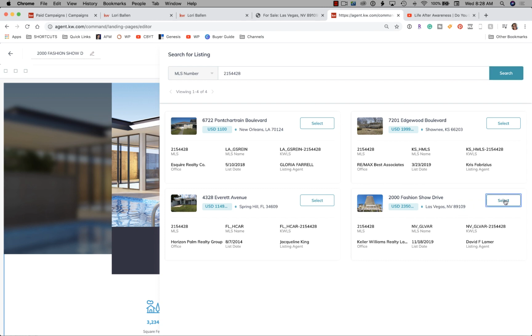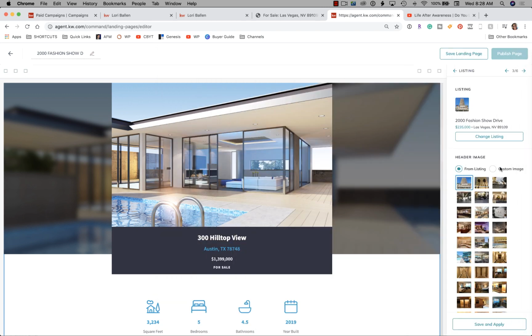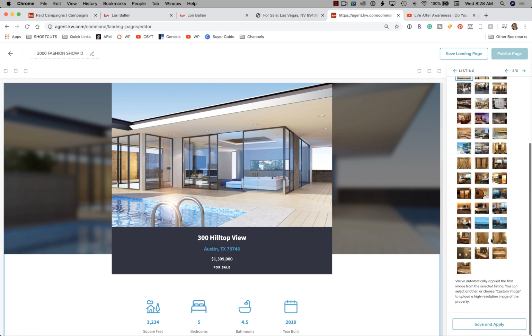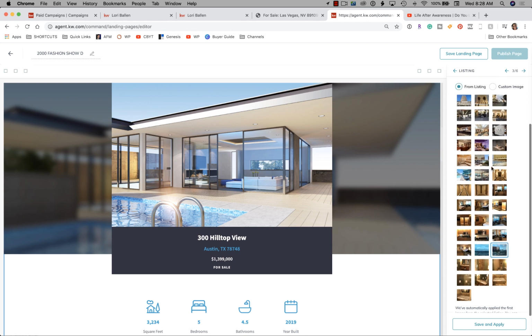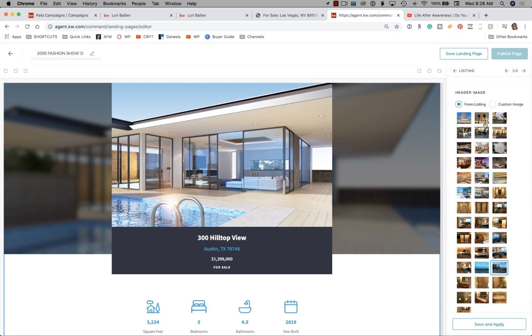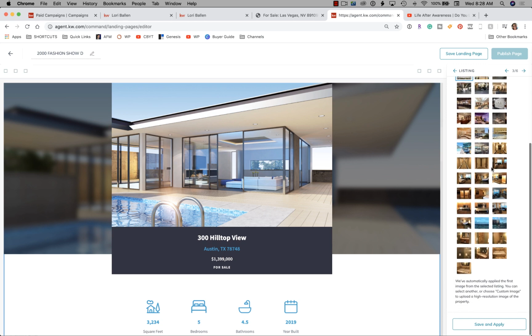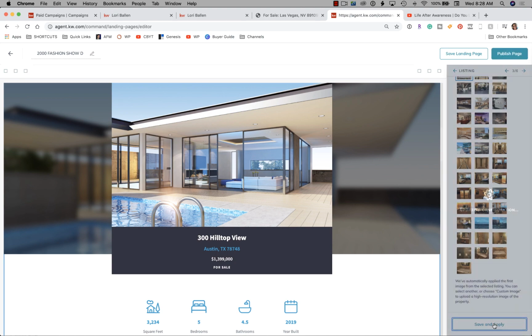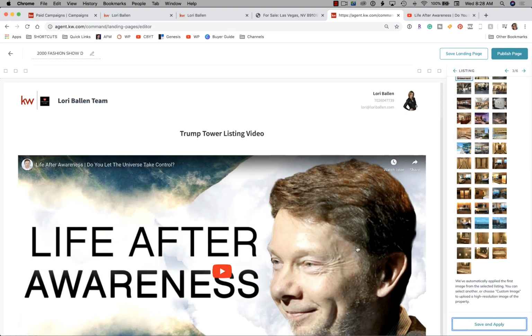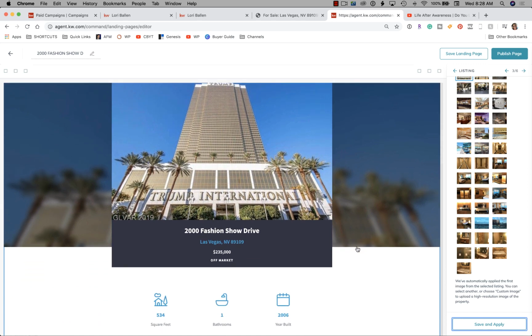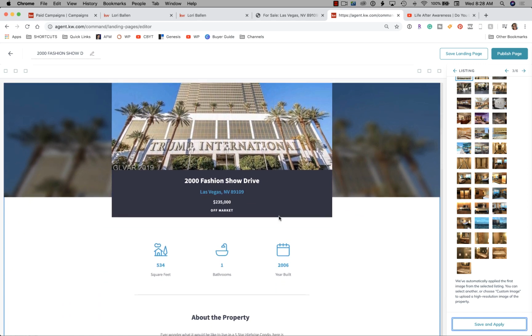So I'm going to click select. Okay, now what happens is when we populate our listing there, it gives us a selection of all of the images that are in the listing, and you can pick any one that you want to showcase right here in the main section, or you can click custom image and upload whatever you want. So I'm going to do from a listing, and then we'll click Save and Apply so we can look at it. Okay, beautiful. There it is, 2000 Fashion Show Drive.